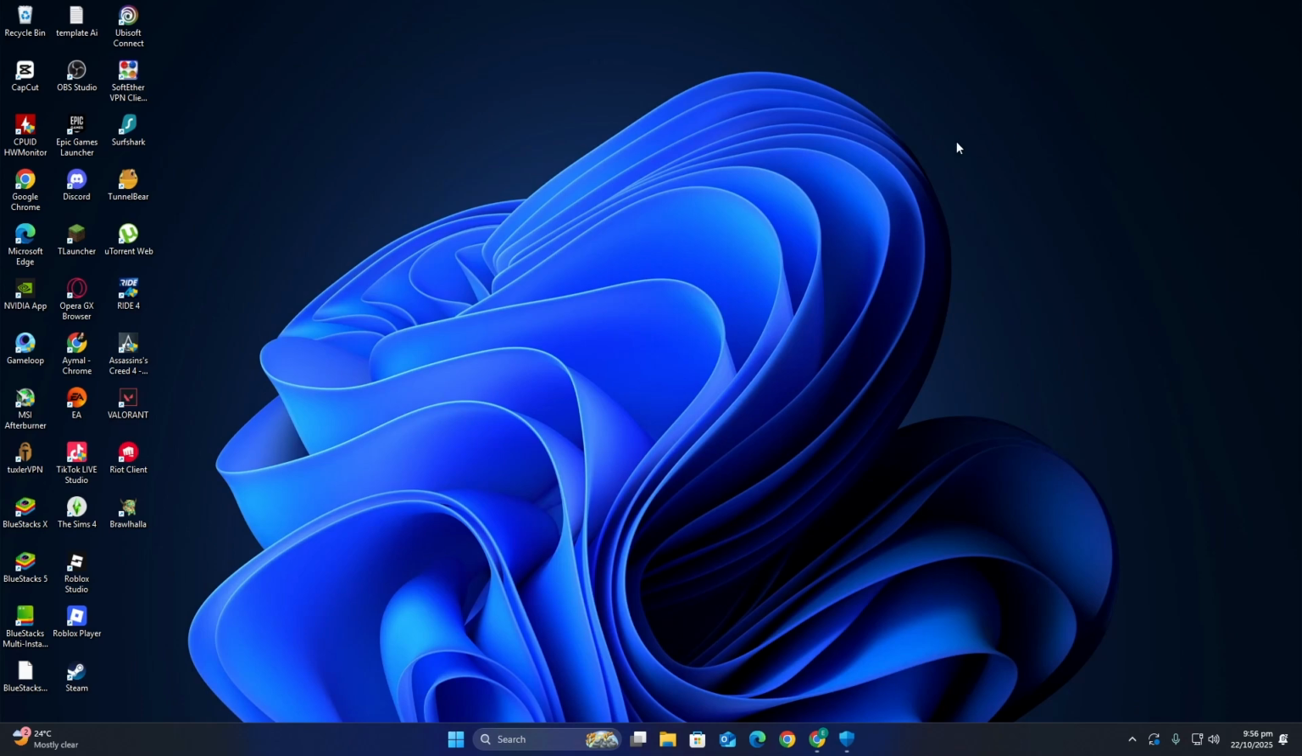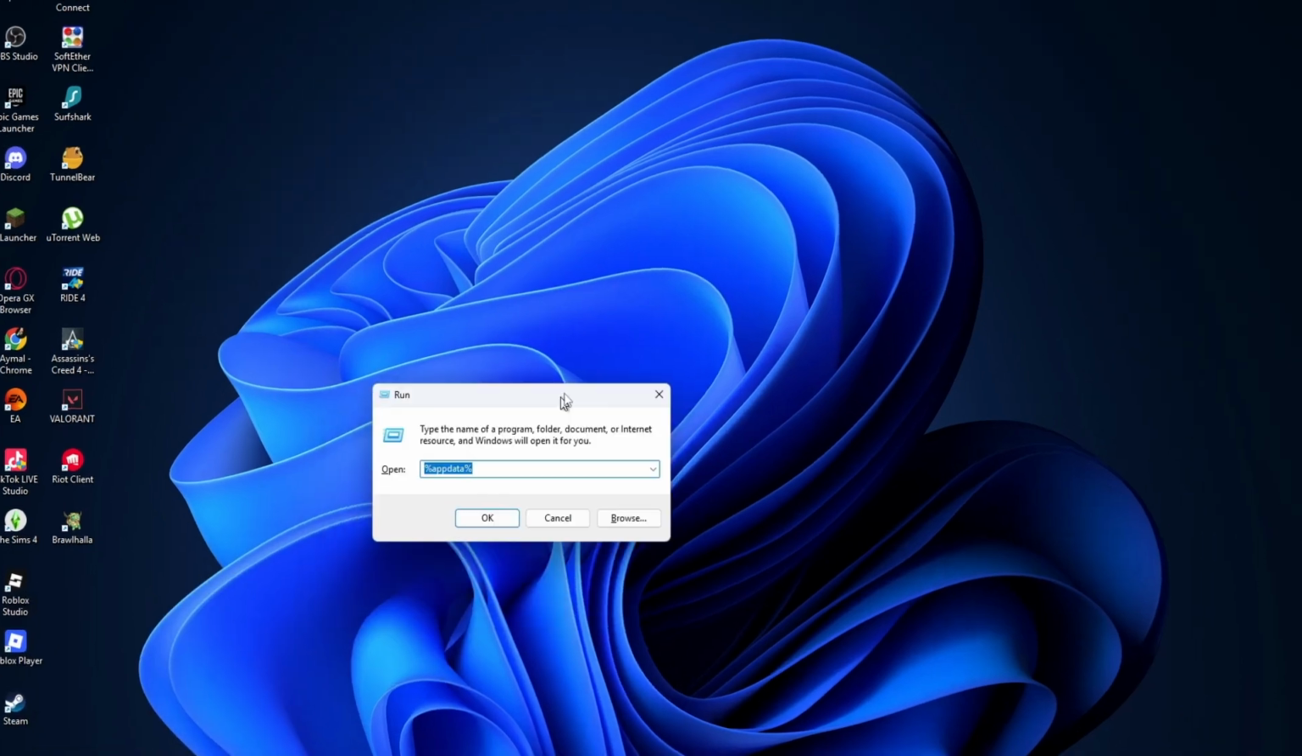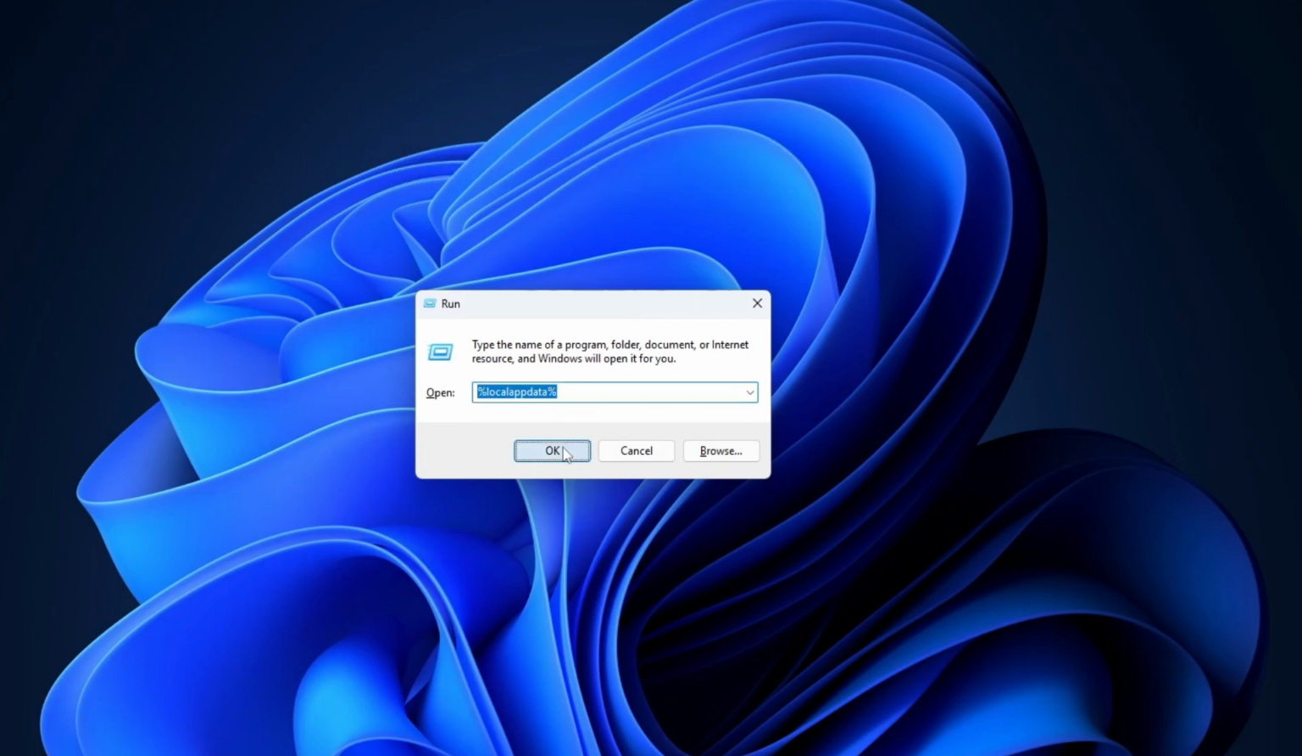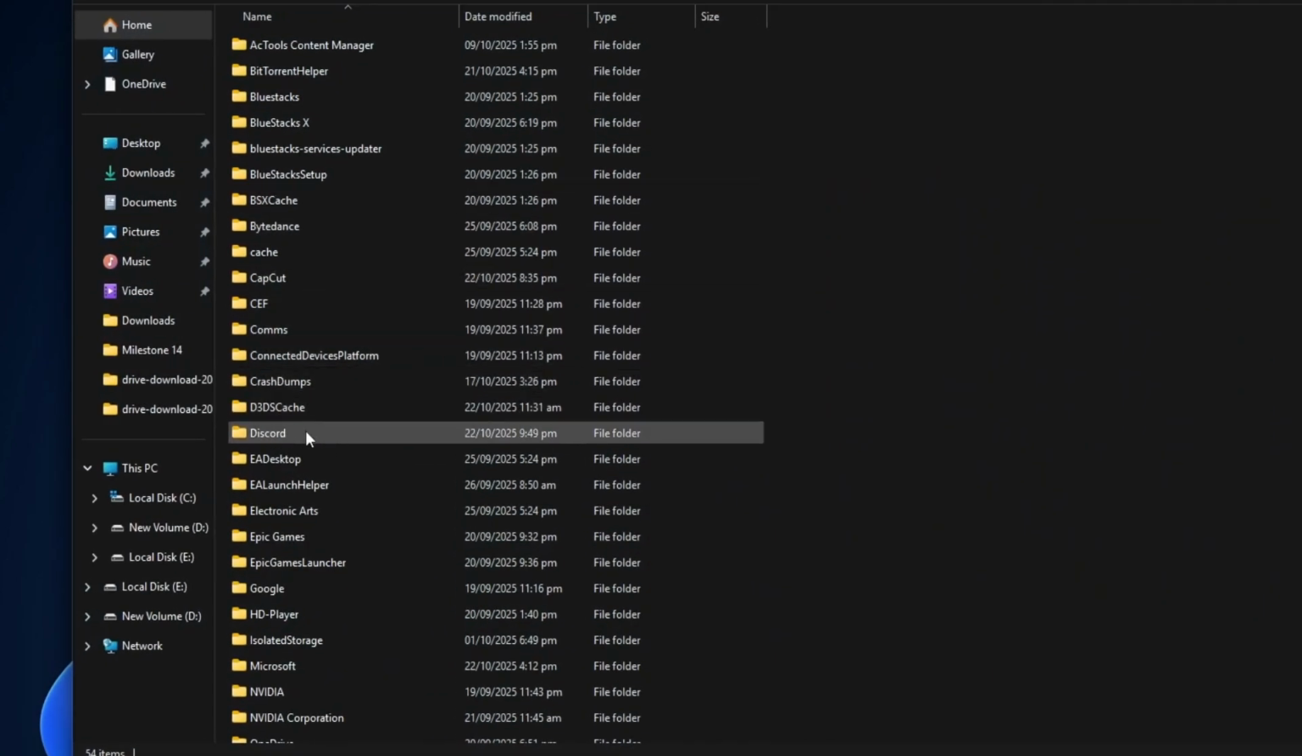Next, open the Run window again by pressing Windows and R. This time type %localappdata% and press Enter. Again, find the Discord folder and delete it.